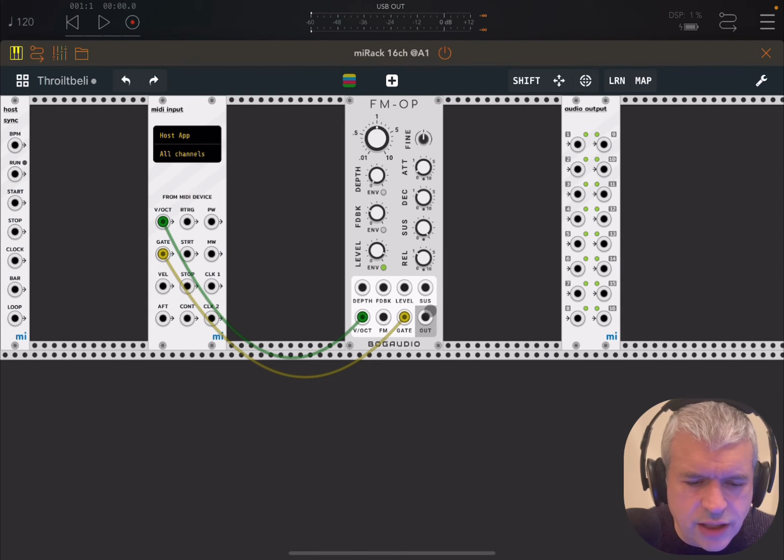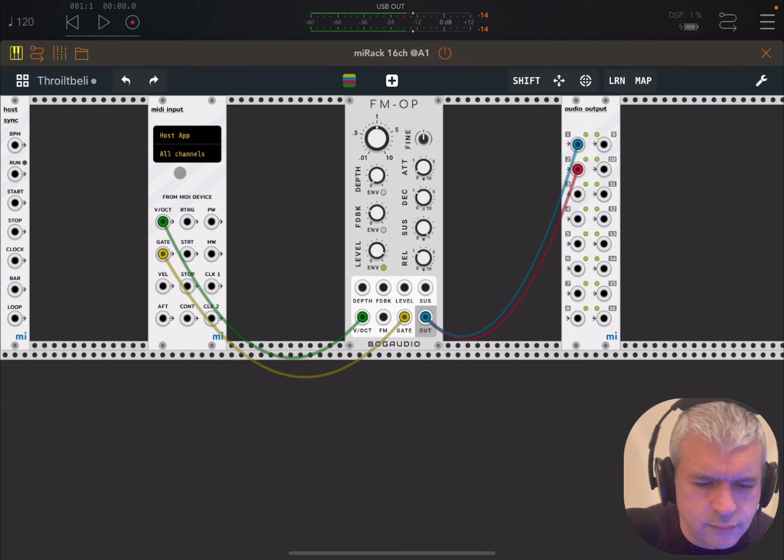Next, we connect the output here to the first audio output, left and right channel, and we repeat the same here. Of course, you need to do it from this one, like so, because if you click here, you remove the cable, okay? Now, if you press here, it will say host apps, and it will receive from all different channels. So let's try.